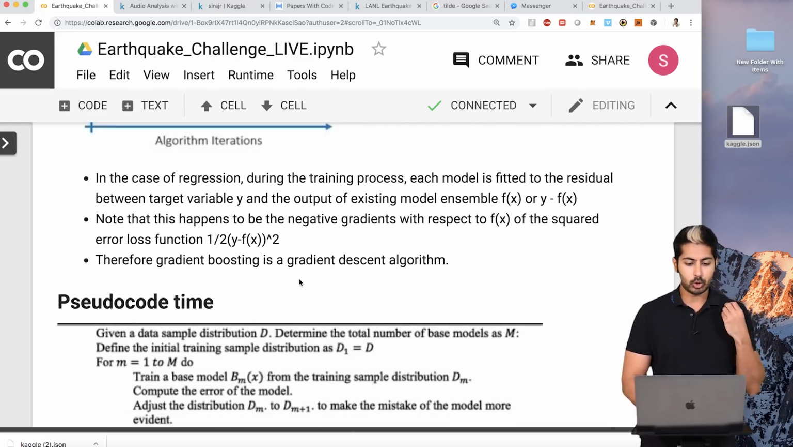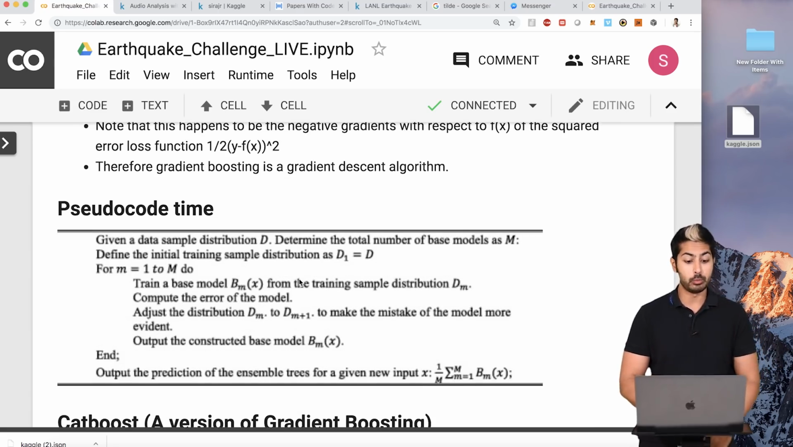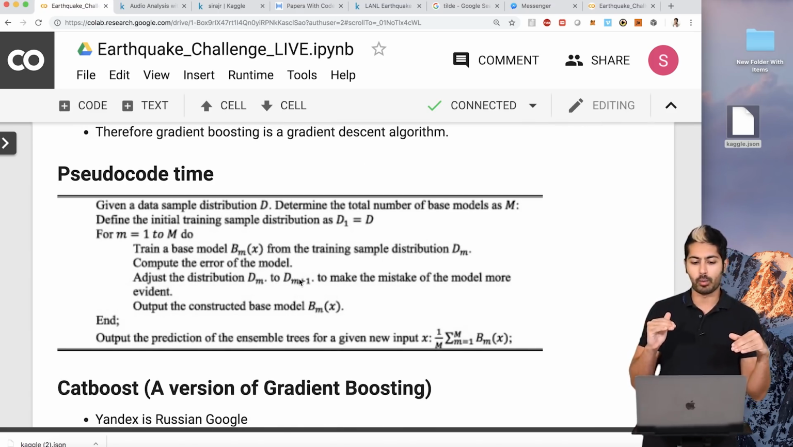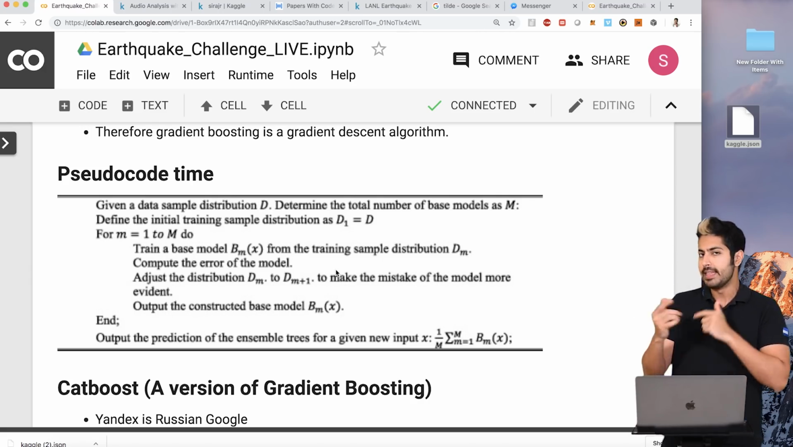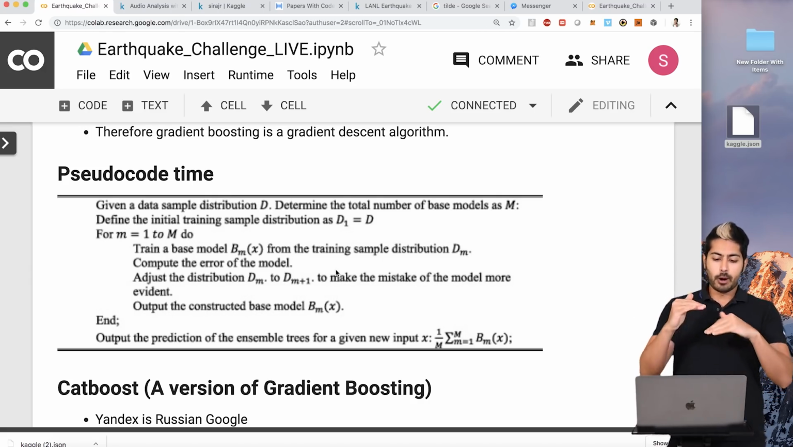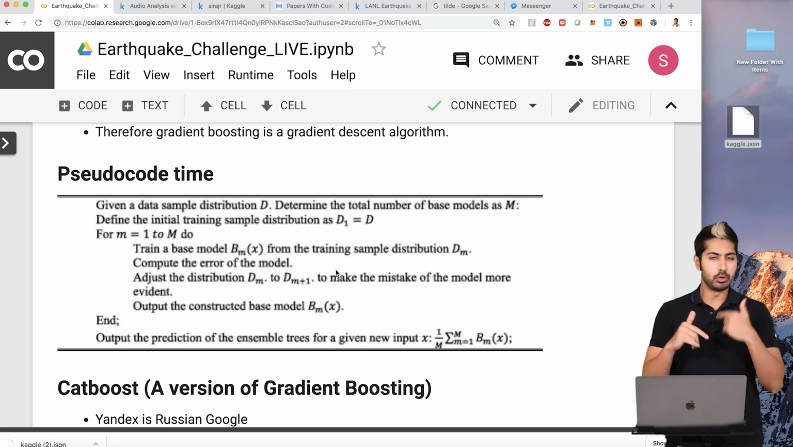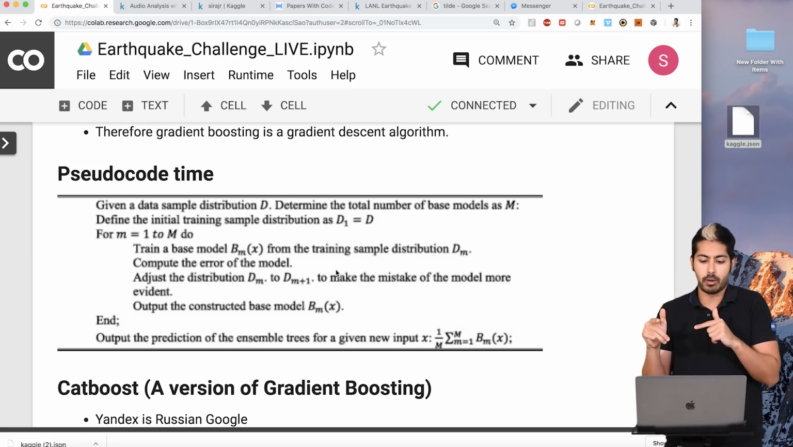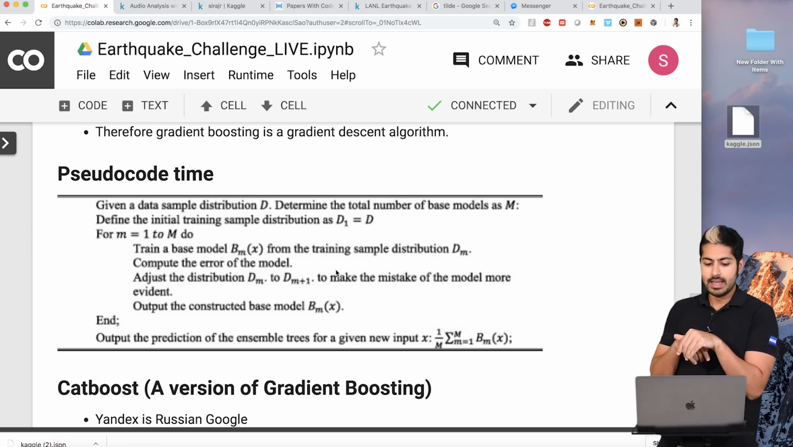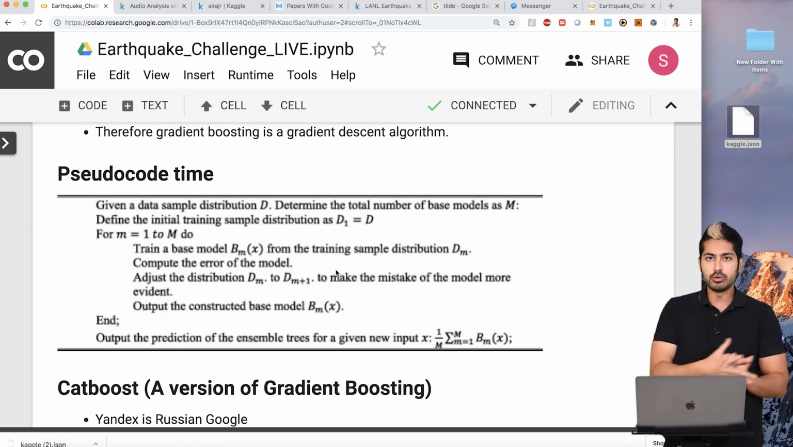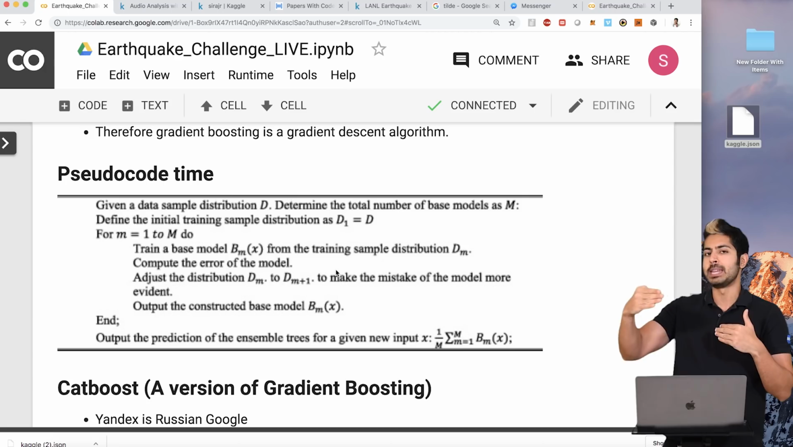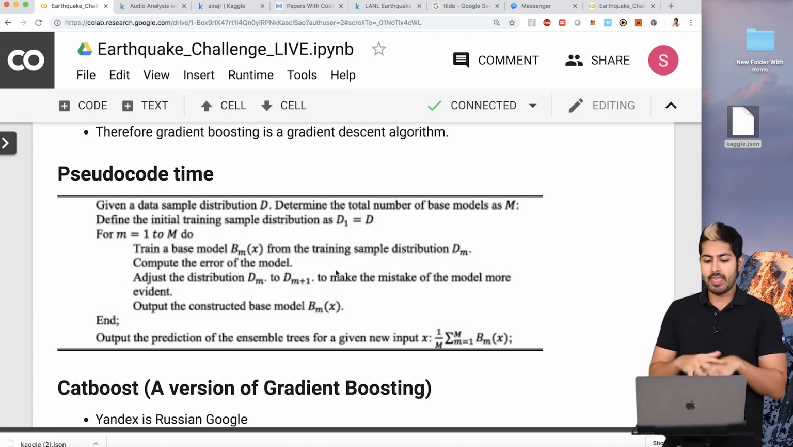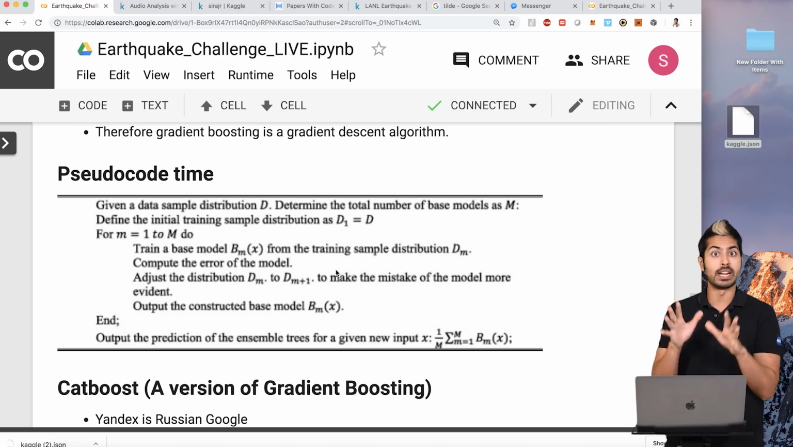Right, so gradient boosting is a type of gradient descent algorithm, and we can see this pseudocode explains it very well, right? So we have some data sample distribution D. And so for m equals 1 to M, where M is the number of base models we want to use, that's up for us to decide, we can train our base model from the training sample distribution, compute the error, and then adjust the distribution of the next model to make the mistake of the model more evident. Then we output the constructed base model and use that as the input to the next iteration for M models, right? So however many models we decide that we want to use. And that's the basic idea behind gradient boosting.